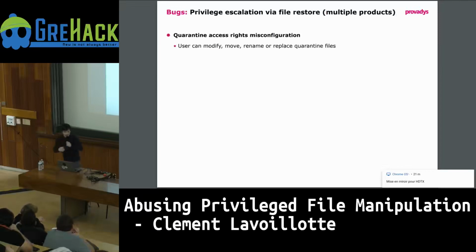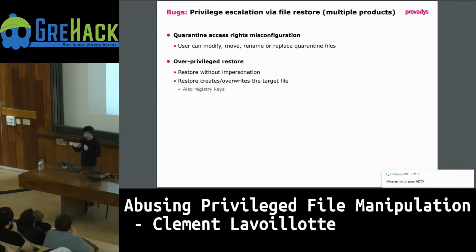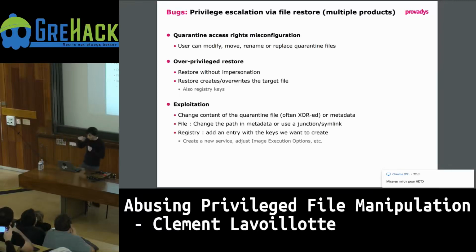So another privilege escalation that also abuses the file restore process, and that was found on multiple products, is basically an access right misconfiguration on the quarantine files. If the user can modify this file, and the privileged product does the restore with full privileges without user impersonation, then you can exploit this.